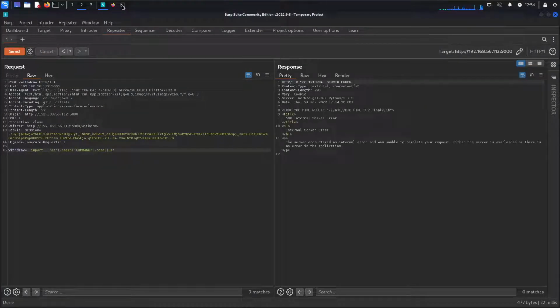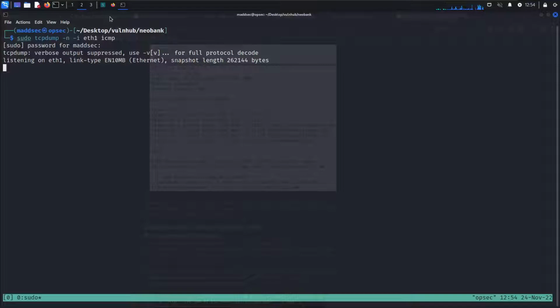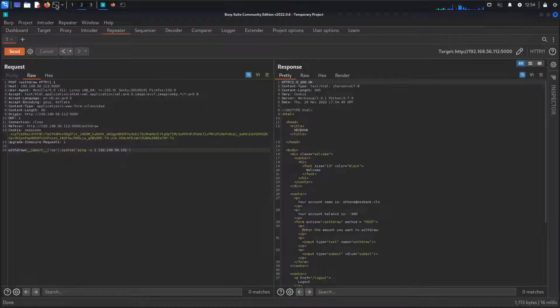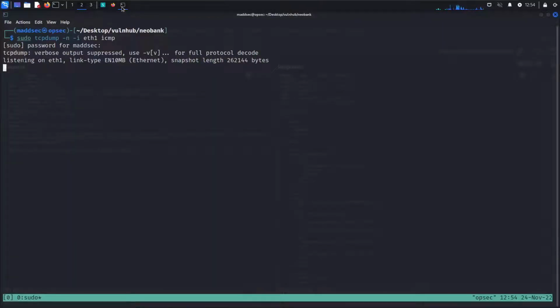That's it. Internal server error. Right, I don't know what happened there. Okay, again, system ping C1, and send it. It gives an okay.